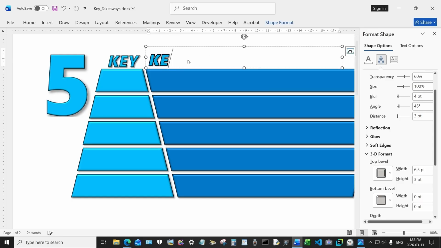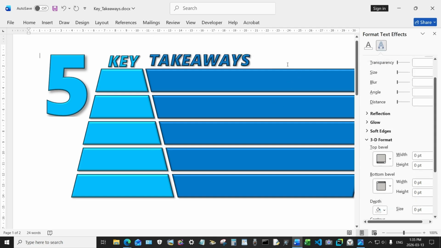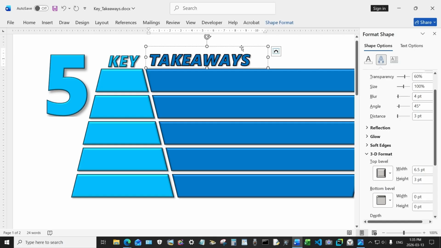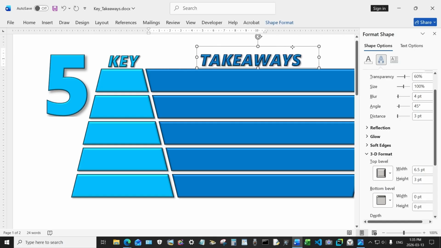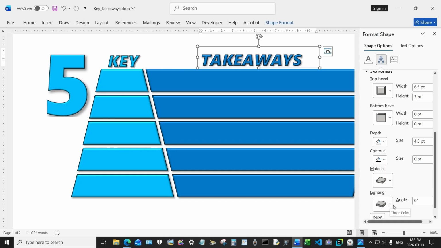Just say takeaways. Oops. And then this thing here. I'm going to go and choose this color. It's a little bit on the darker side, but that's okay. You can adjust the lighting as well. There's all this lighting you can do.